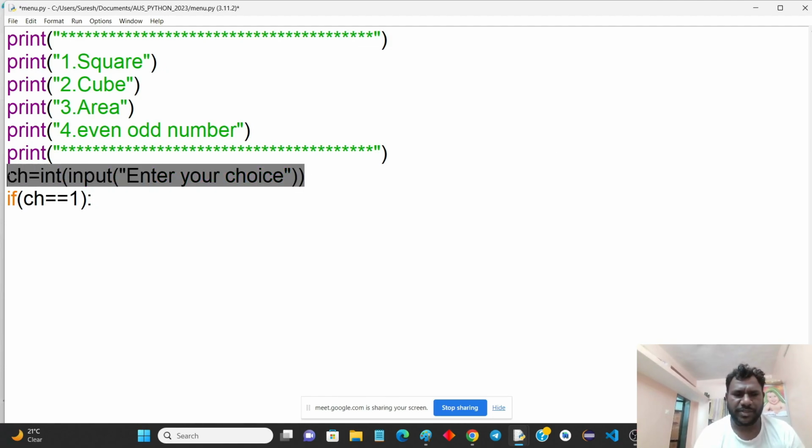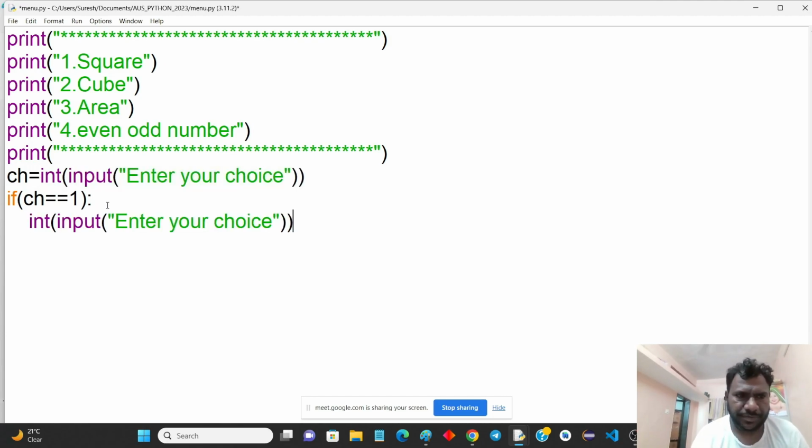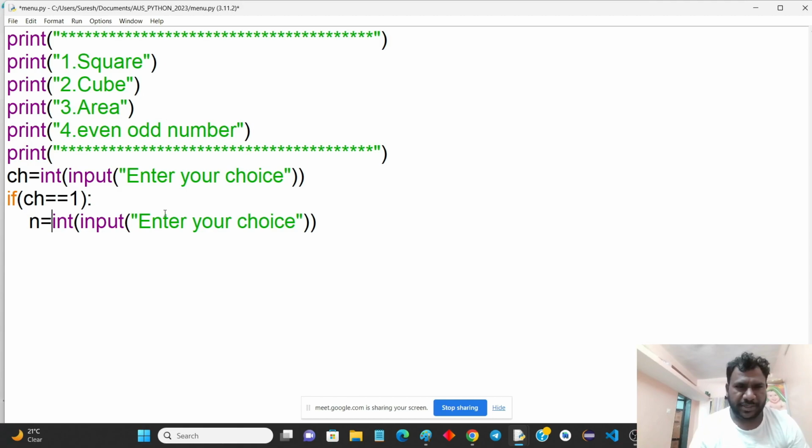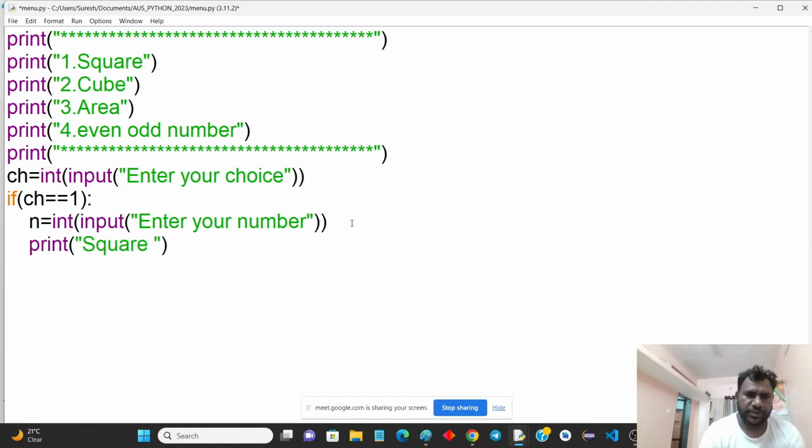So I'm just going to copy this and go here. One variable we need to take. Suppose n is equal to something we take as input: "Enter number to calculate square", enter your number. And based on the user's number, we just print the square of the number: "Square of number is", comma.